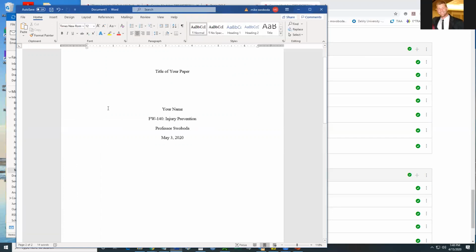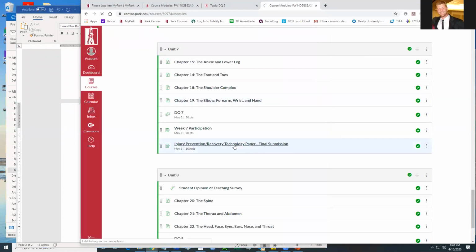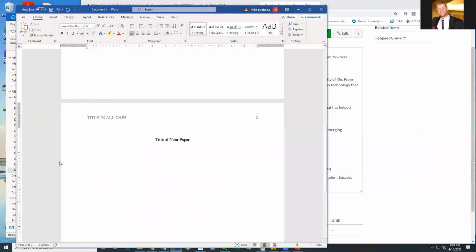So exactly the same as the first page, except you remove that running head. Then you're going to have the title of your paper, and then you're going to start writing. The first section you have is going to be a detailed summary and analysis of the technology research. So that's going to be your overview. You don't need to have a section header for that. So there's your first paragraph.